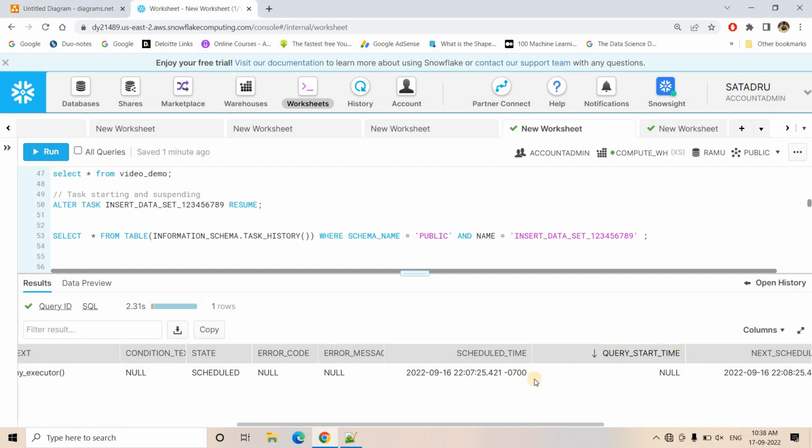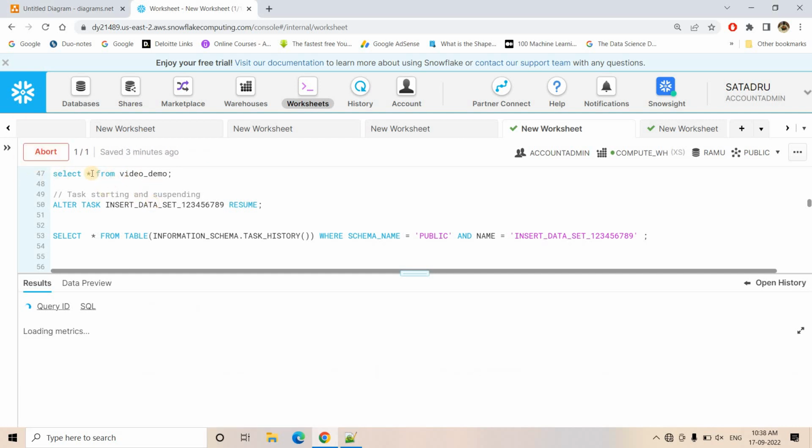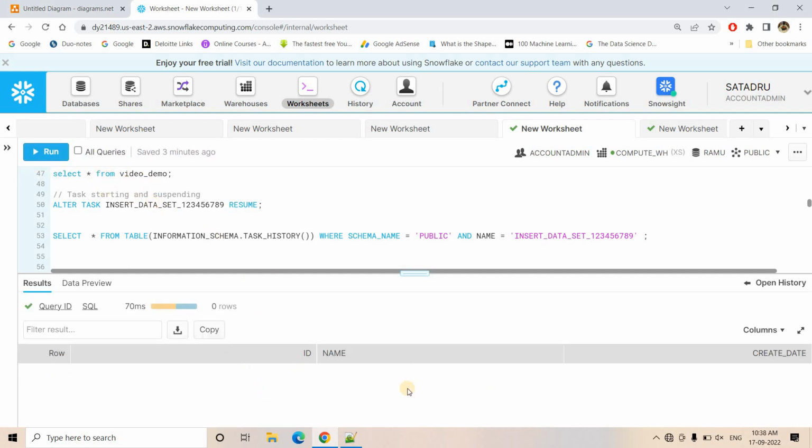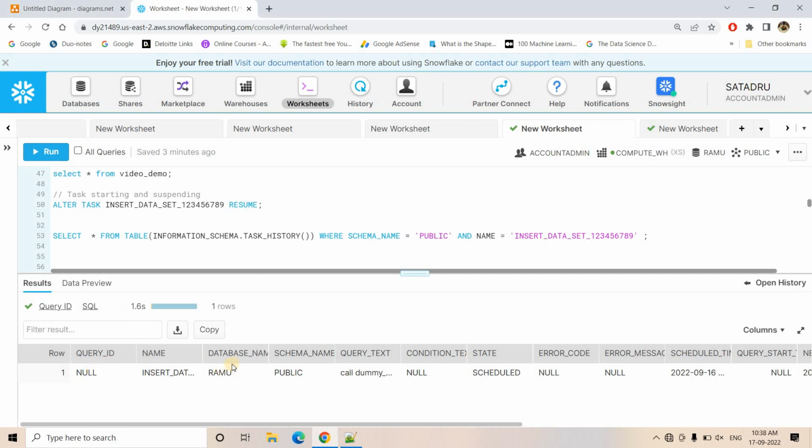So query start time we are getting null. So schedule time, query time, and query ID, these are important columns which we are going to use at a later point of time. So let's see what this step is. If I do select star from video demo, currently we have no data because 1 minute is not yet over. And if I execute even the task history, here we are getting query ID null. Okay, right? Let's wait for some time and let's see once the task is executed for the first time.